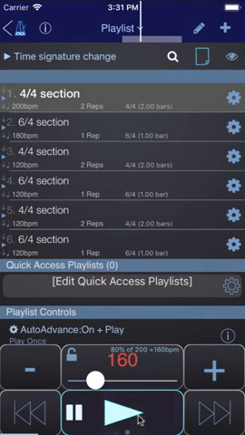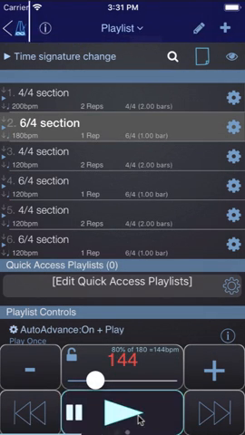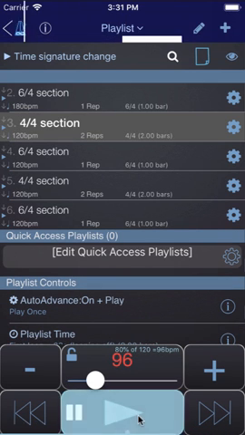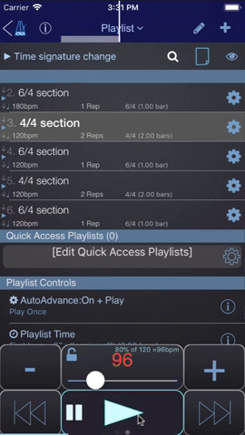1, 2, 3, 4. 1, 2, 3, 4, 5, 6. 1, 2, 3, 4. 1, 2, 3, 4.